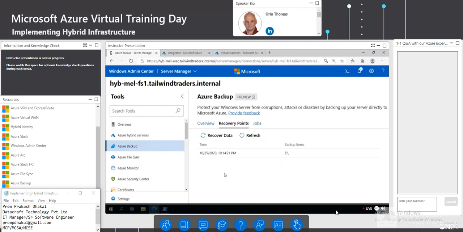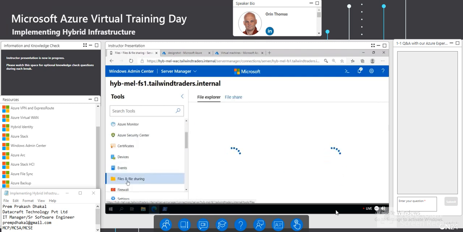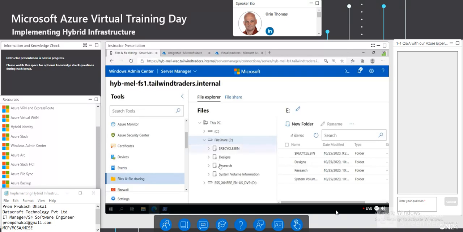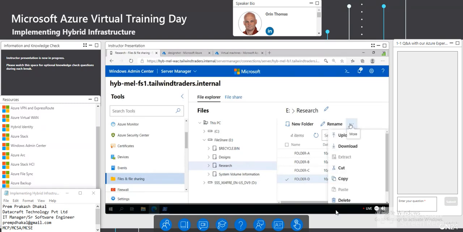when this recovery point was created. And again, I can do that for multiple times, obviously. Now I go back to my files here, and what I'm going to do here in my research folder, I'm just going to now accidentally delete folder D.